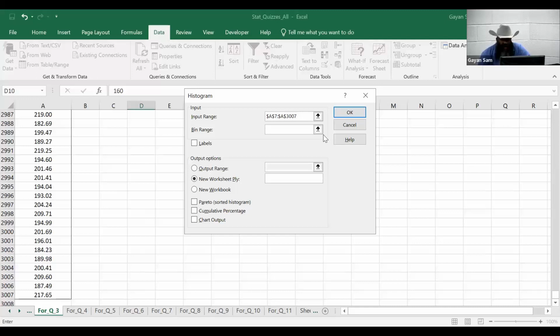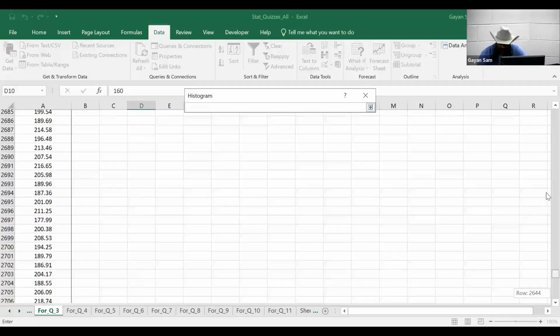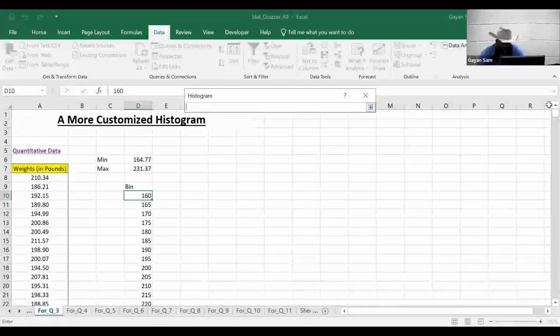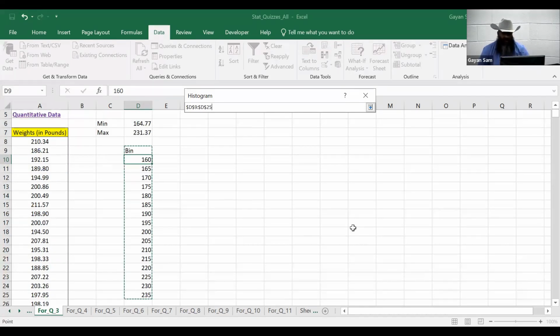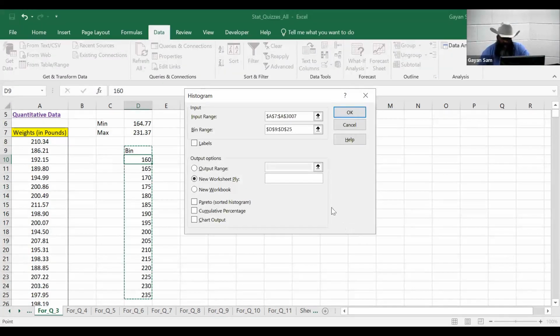And then I need to define the bin range. I will click on this little arrow. I need to scroll up this page. I can see bins right here. Earlier, when I selected the dataset, I included the variable label, so I need to be consistent with the selection of bins. So when I select these bins, I will select the variable label first, and with that, Shift Control down arrow key. That selected the entire set of bins. And then we can simply hit Enter. Since for both input variable and bin range, I have included the labels, I need to check this box.